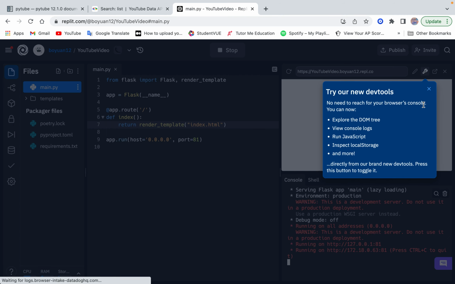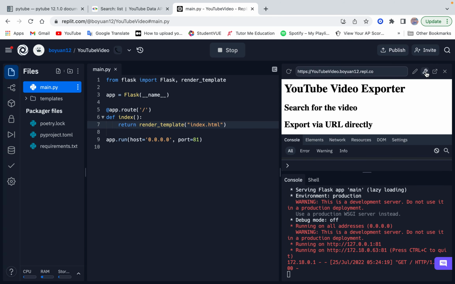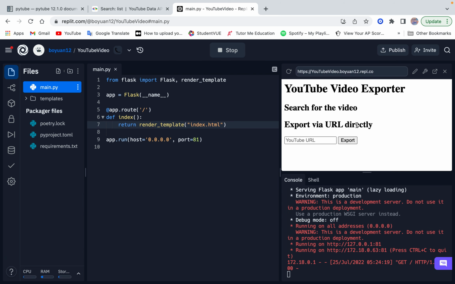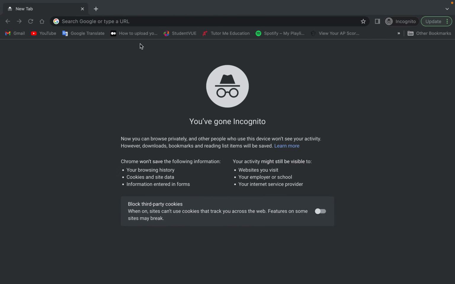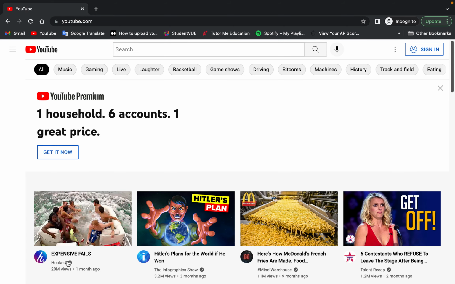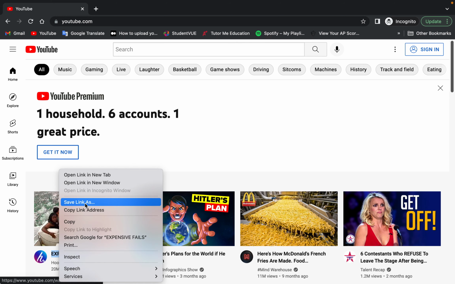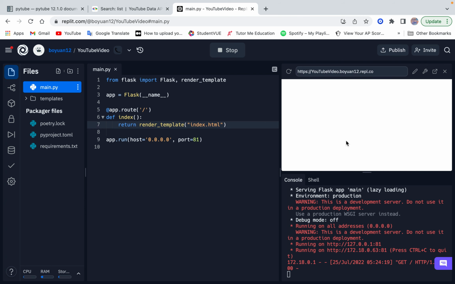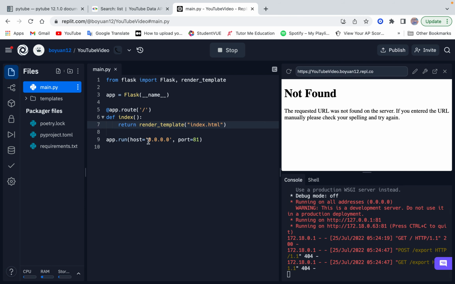Ooh, nice. Our new dev tools. Oh, I like this one already. All right, YouTube URL. Why don't we go to YouTube and just find the URL? Let's see, which video should we use? I'm just gonna use this trending one. Copy. Well, hopefully that's not gonna get me demonetized. All right, export. Okay, perfect. Not found.